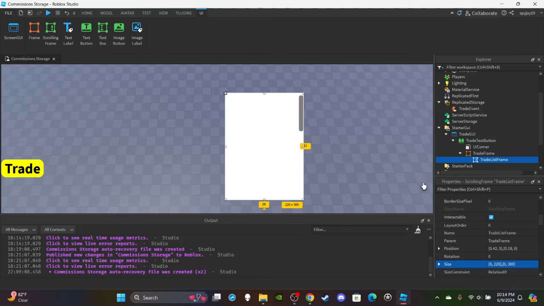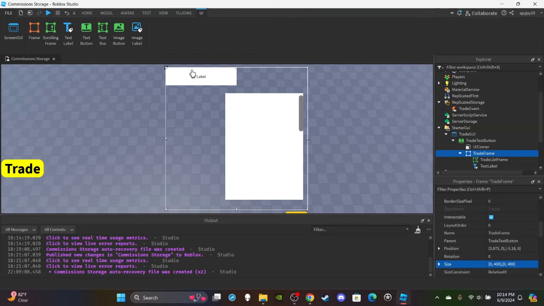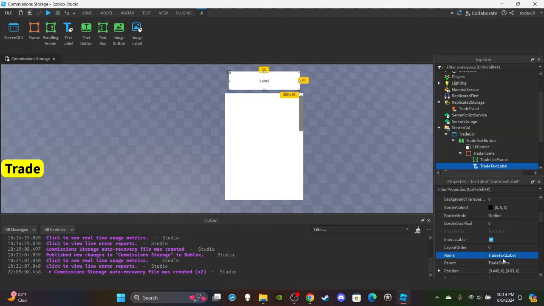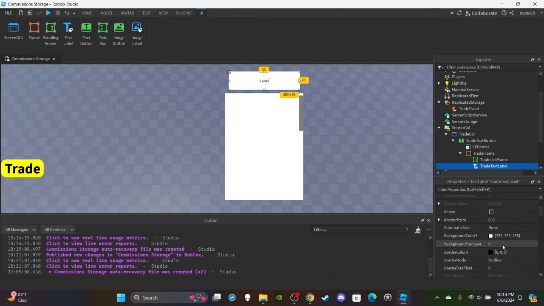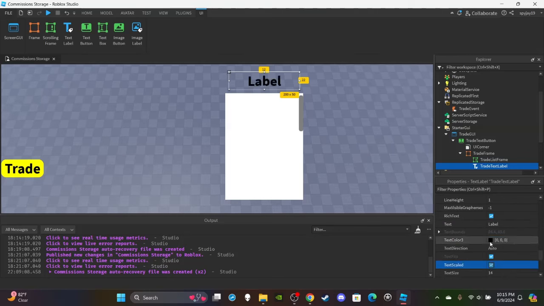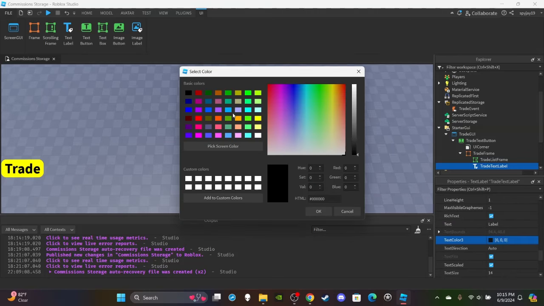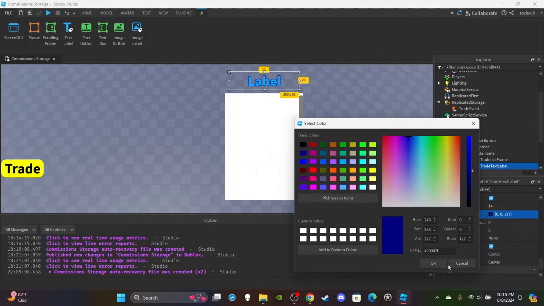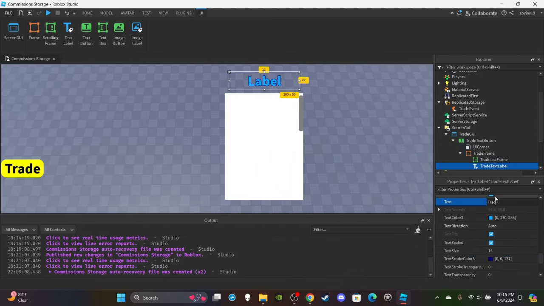So then I'm gonna insert a text label into the trade frame. Boom, I'm gonna put this at the top of our TradeListFrame. I'm gonna rename this text label to TradeTextLabel. This is pretty much just our header. So for this, I'm just going to set the background transparency equal to 1. Y'all already know: bold text, rich text, scale the text. I'm gonna set the text color to a nice bright blue. Set the text stroke transparency equal to 0. Then set the text stroke color to a nice dark blue. And then I'm going to set the text to the word Trade.